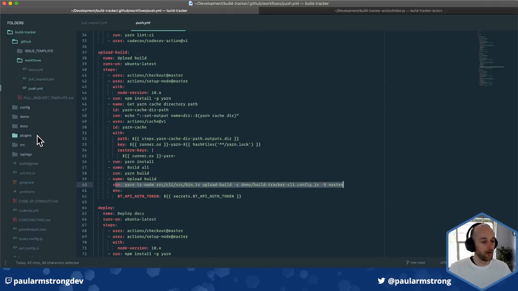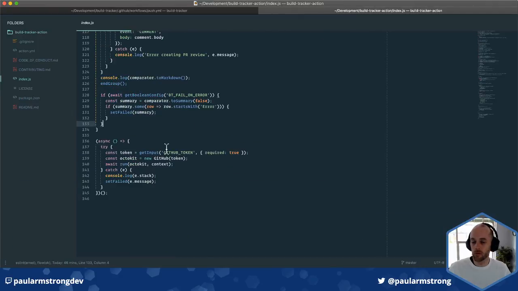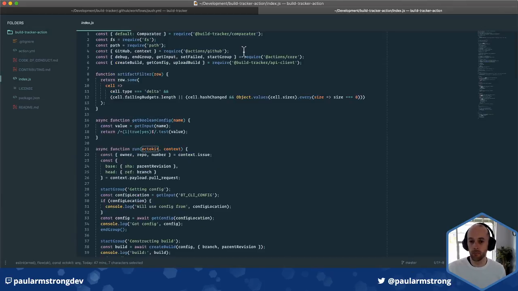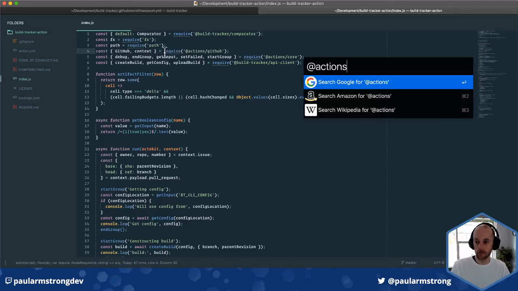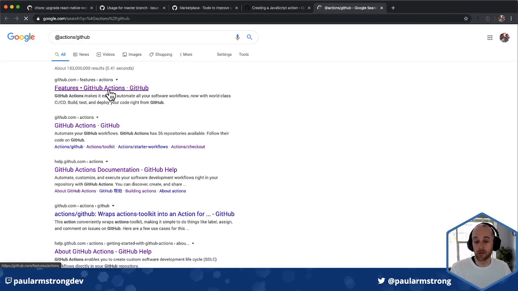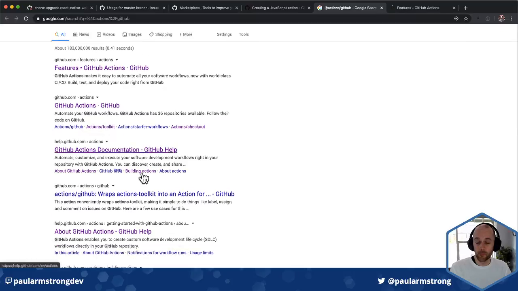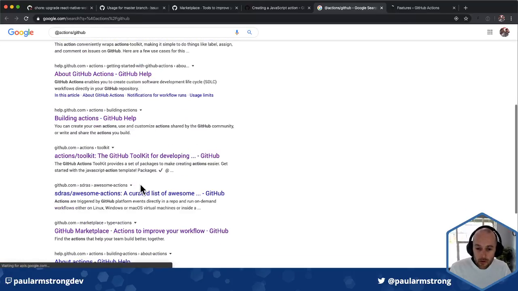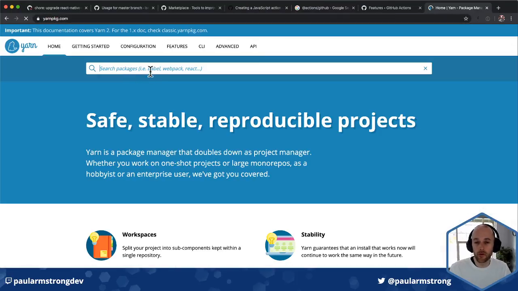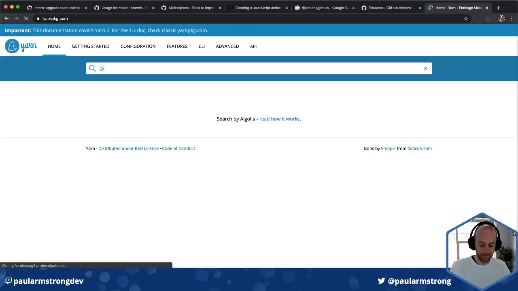So then back to this. So what we're doing, so we get the token, and we initialize this GitHub, or OctoKit is what it's called. So that comes from the actions GitHub package. Oh geez, no. Let's go find it. Actions.